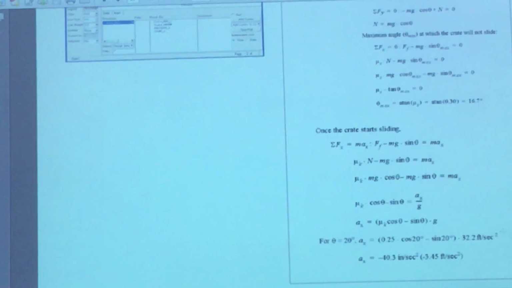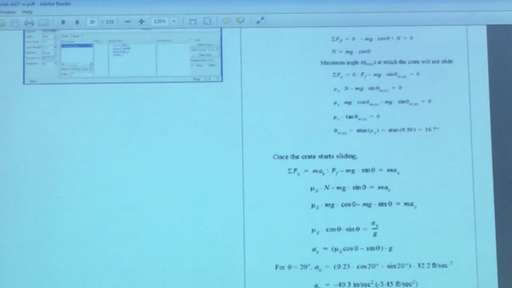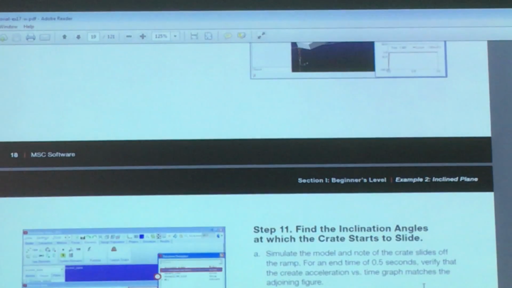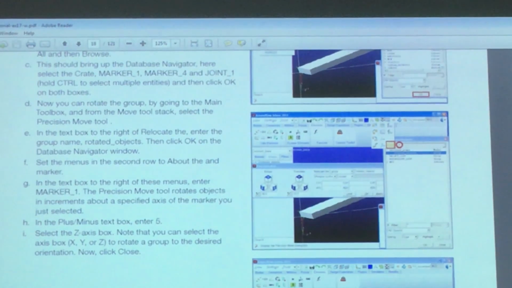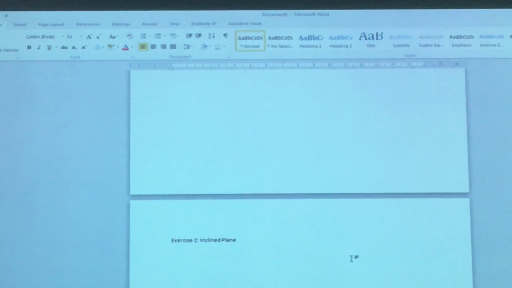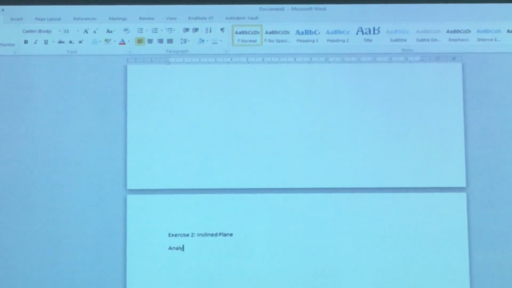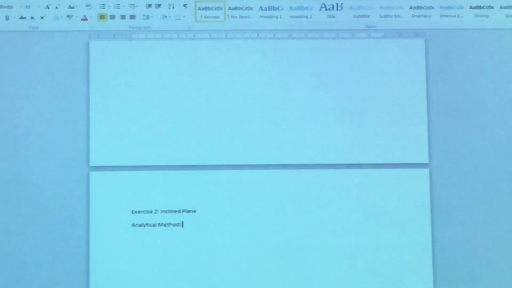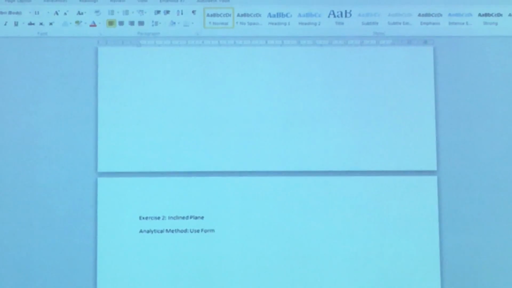First work out all this analytical method and then keep this information ready. And then put it in the first exercise 2 here and clearly declare this is the analytical method. And then use the formula. And then come back to our tutorial.